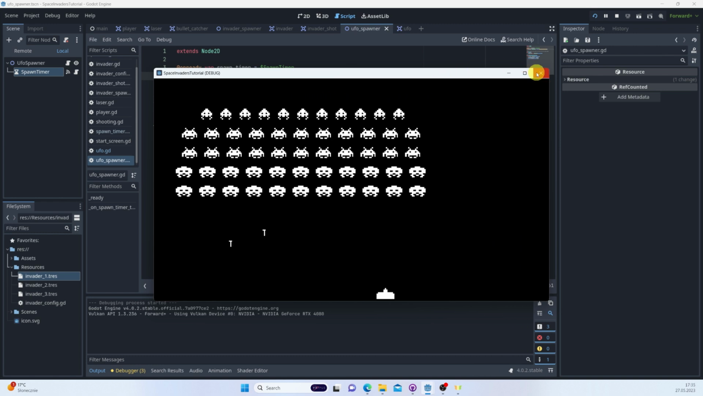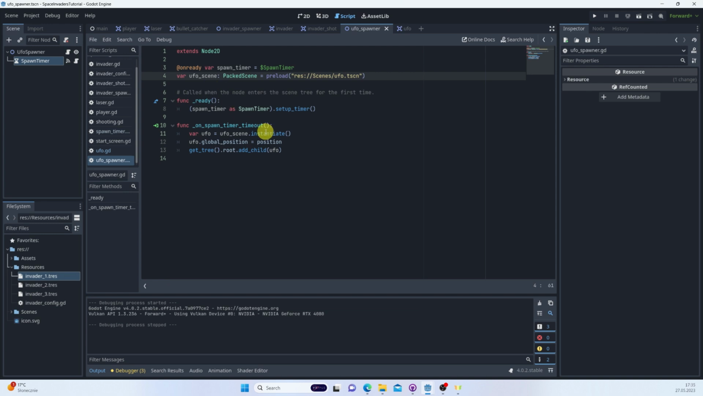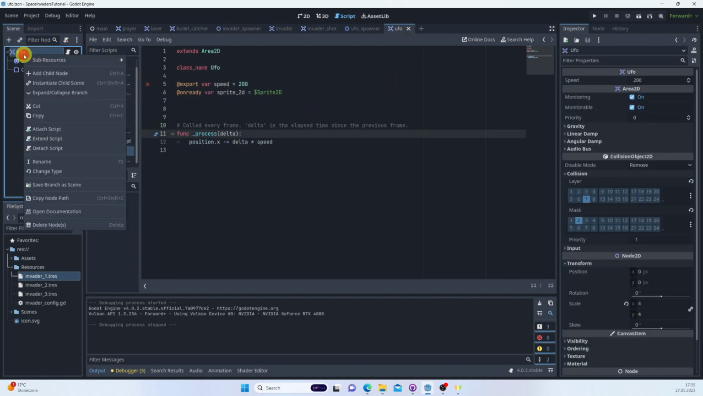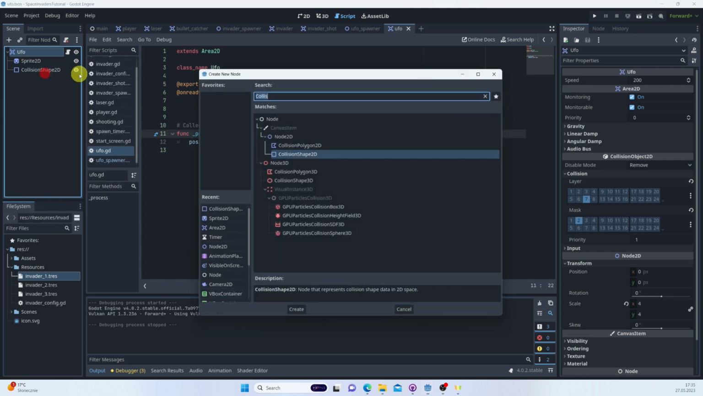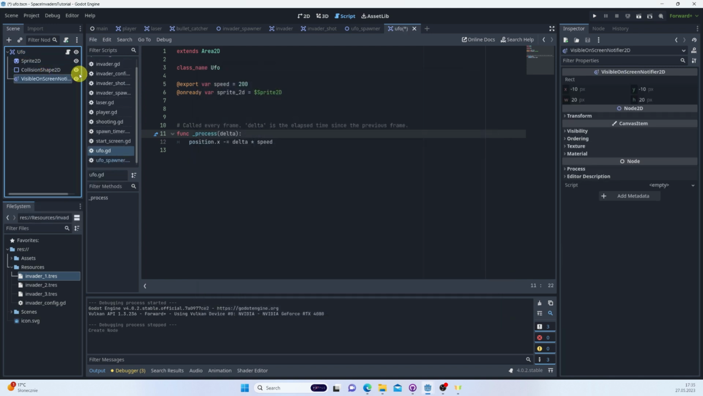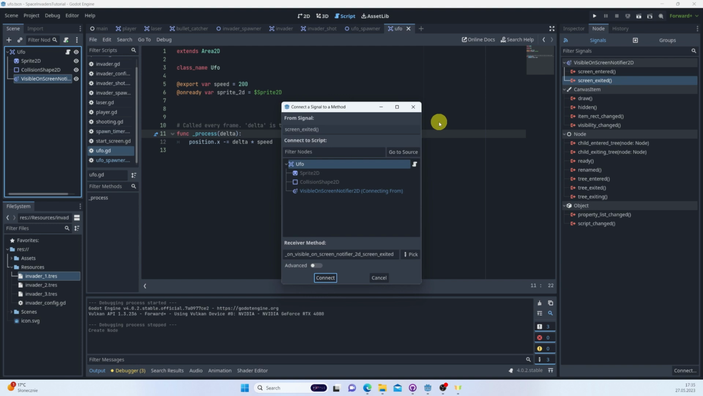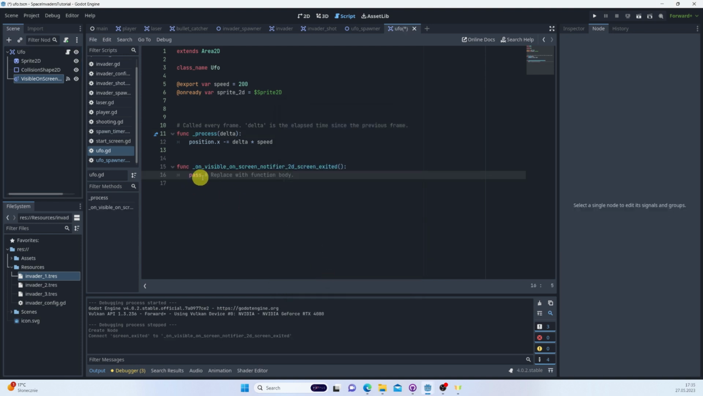Cool. There are of course a few problems with that. We have to of course free the UFO from the screen, right? Once it's moved out of the screen boundaries. So visible on screen notifier, find the node, screen exited, connect. Just call queue_free here. This is rather simple. That's one thing.